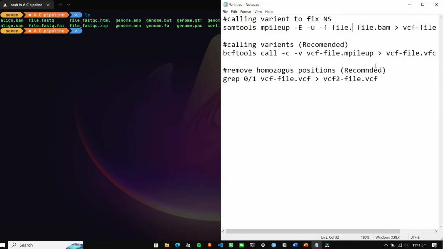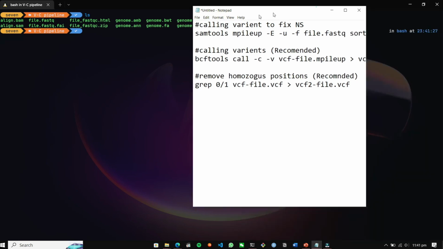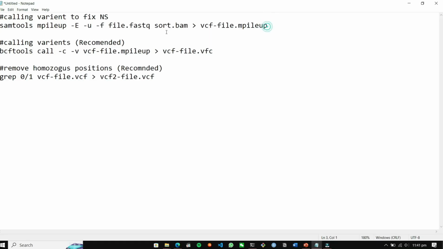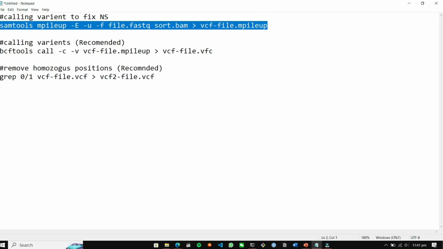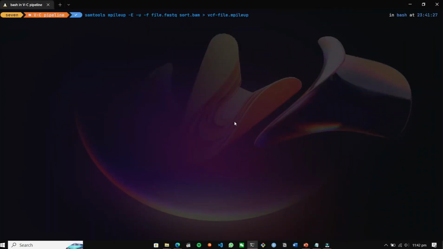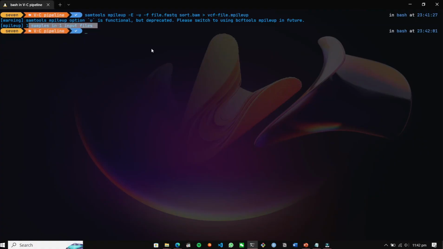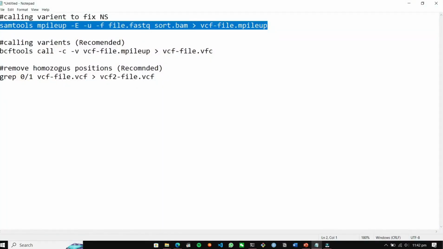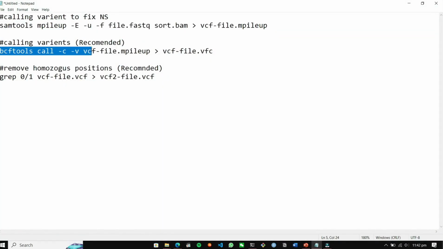We need the FASTQ file, and there is the sort.bam file that is present. So that is it. We need a FASTQ file and a BAM file, and then we are going to create the pileup. Clear all this, and yes, one sample in one input file. So the pileup file was created. There is a tick sign, and yes, it is saying now it's time to call variants.